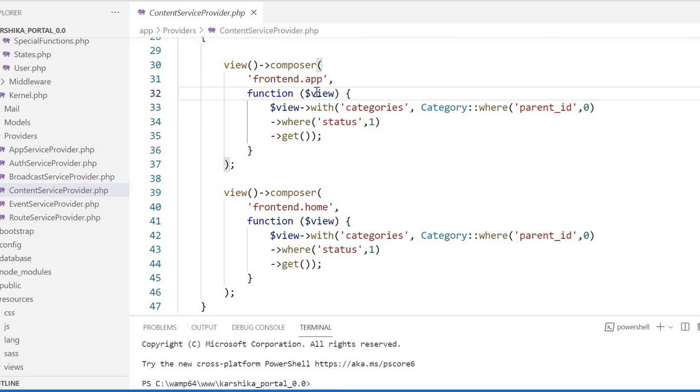We are defining a function here, view, dollar view, function dollar view with, that means we are sending these category values. We are selecting the categories where parent id is 0, and all the categories are passed to this frontend.app, and all the child templates in this app template can access these values.